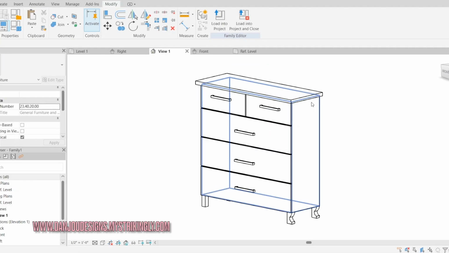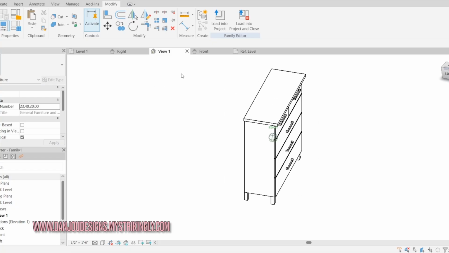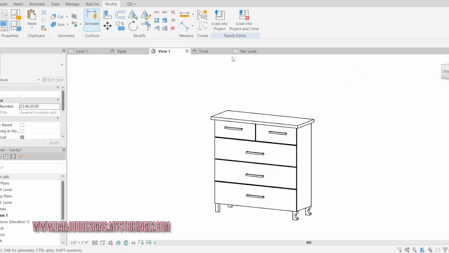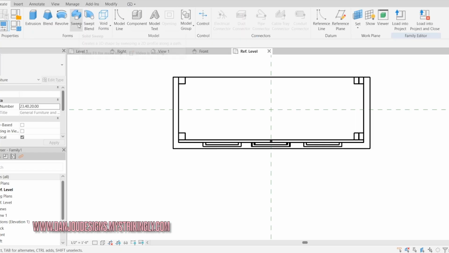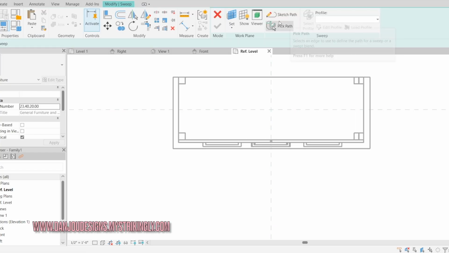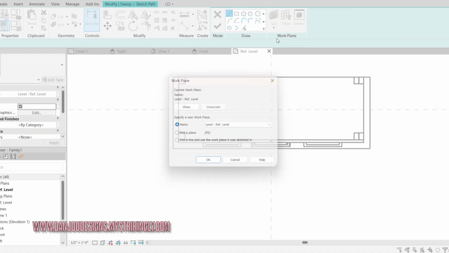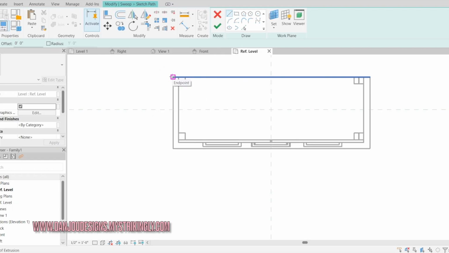So now this dresser is technically complete, but let's say the top of your dresser has some sort of decorative finish on the edging. Let me show you how to do that. I'm going to go to Create Sweep, and I'm going to click Sketch Path, and right here I'm going to click Set Work Plane, and I'm going to have it on the reference level. And now I'm going to draw the path where I want the finished edge to go around.